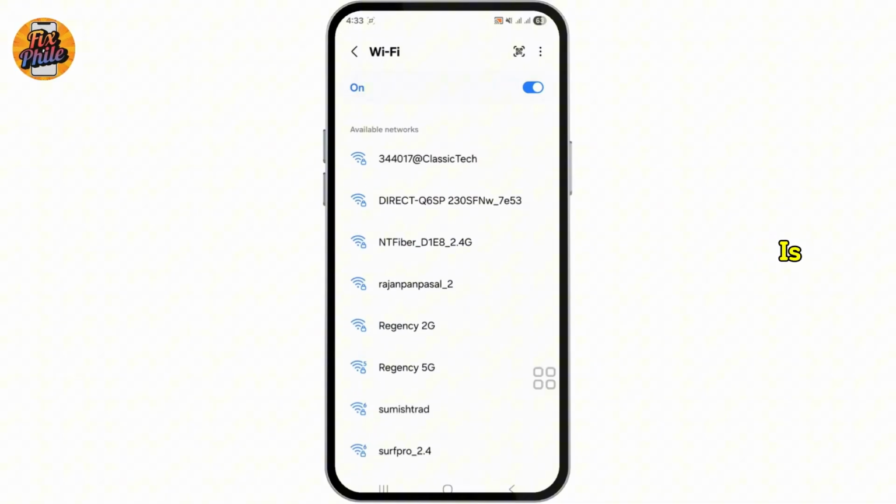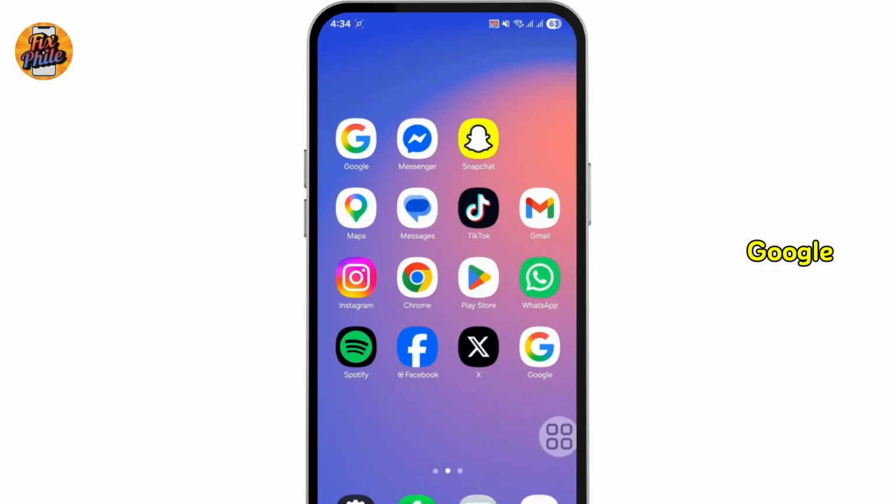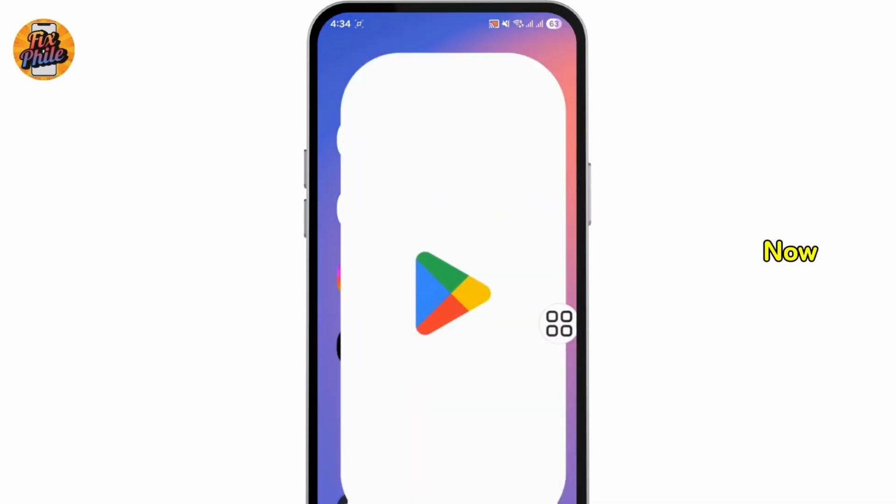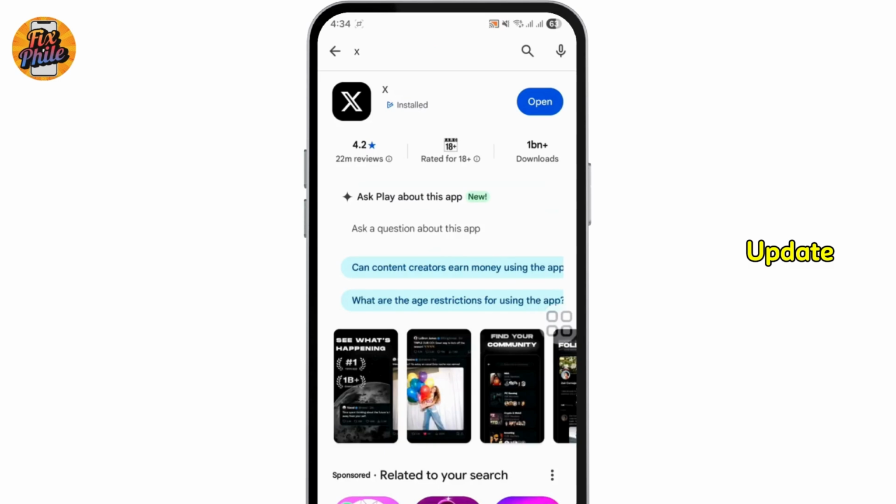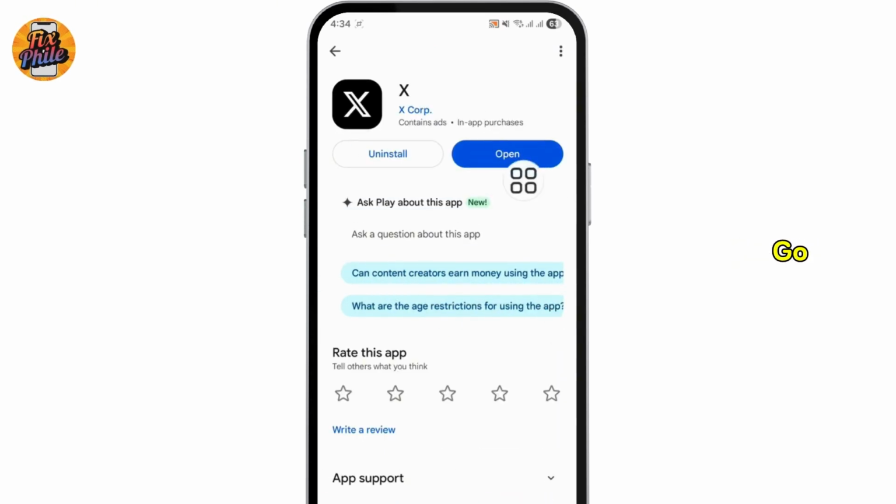Next thing you want to do is update the app. For that, head over to Google Play Store or App Store. Now search X. Now tap on the update option if that is available. Go ahead and open X and check if your problem is fixed.